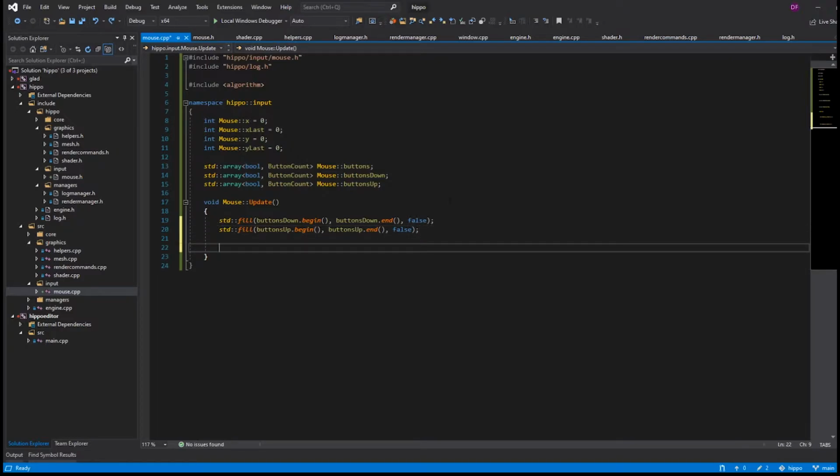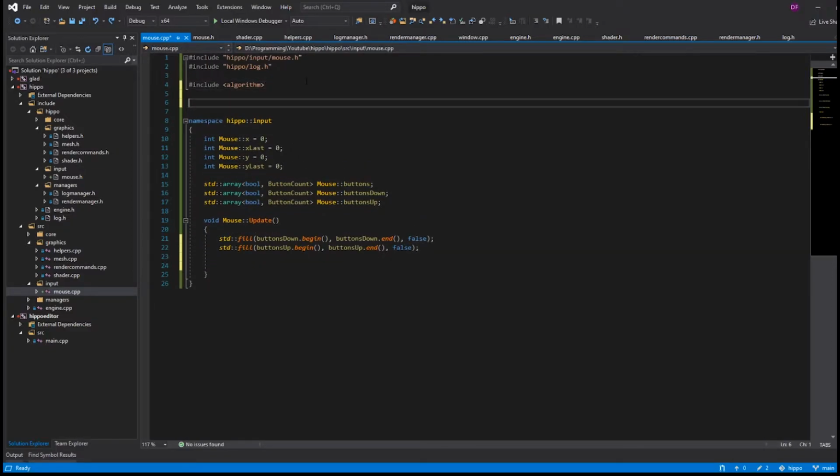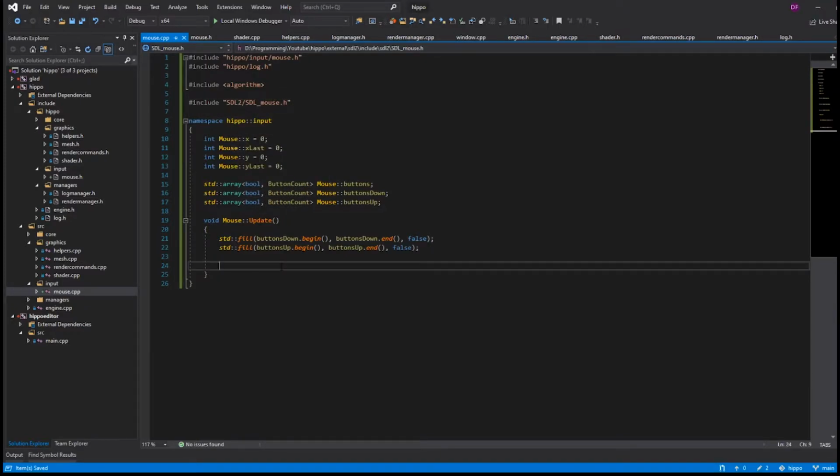And now we're going to call the SDL call. So we actually need to include SDL2/SDL_mouse.h, which will give us access to that mouse method.